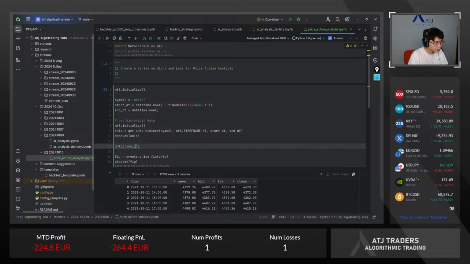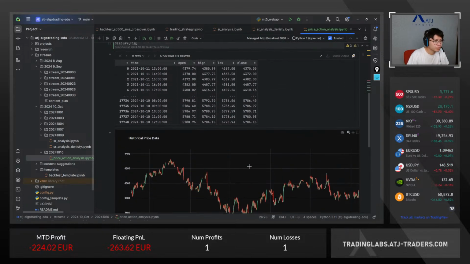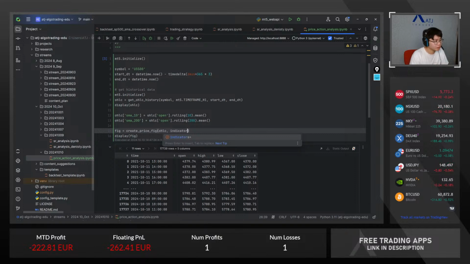So let's say I'm going to start with SMA 10 equal to OHLC open. So I'm taking the open price, I'm taking the rolling method with the window 10, and then I compute the average value. And then I'm going to do the same with SMA 200. Okay, so we have that done. So let me just add this indicator into the price chart.